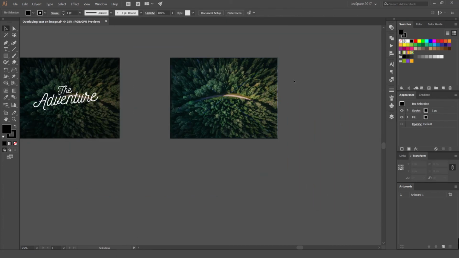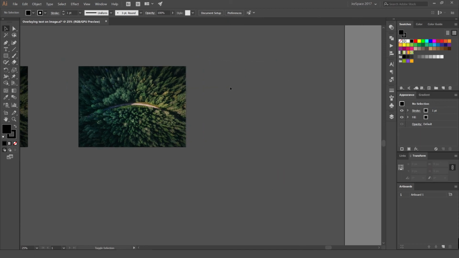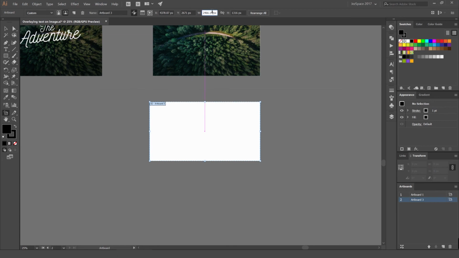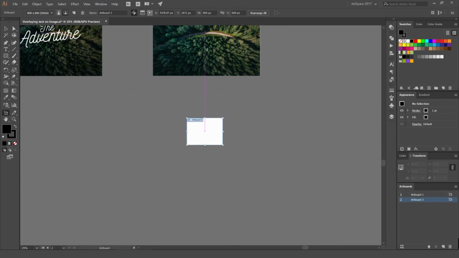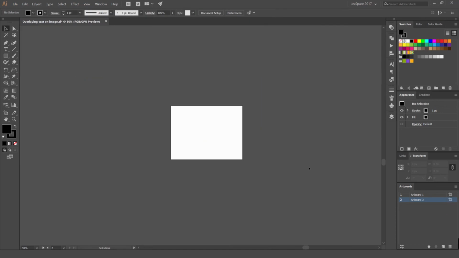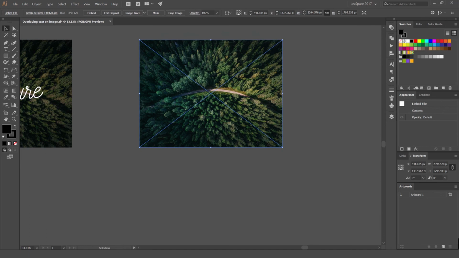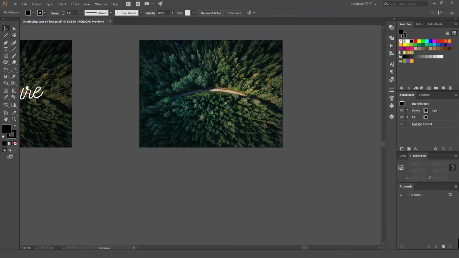But if you need specific sizing, you can use the Artboard tool by pressing Shift O, drag an artboard, and then whatever size you need, you can just type it up the top here and use that. But I'll delete that for now. So we have this image, and I'm going to press Control 2, and that's just going to lock the image.